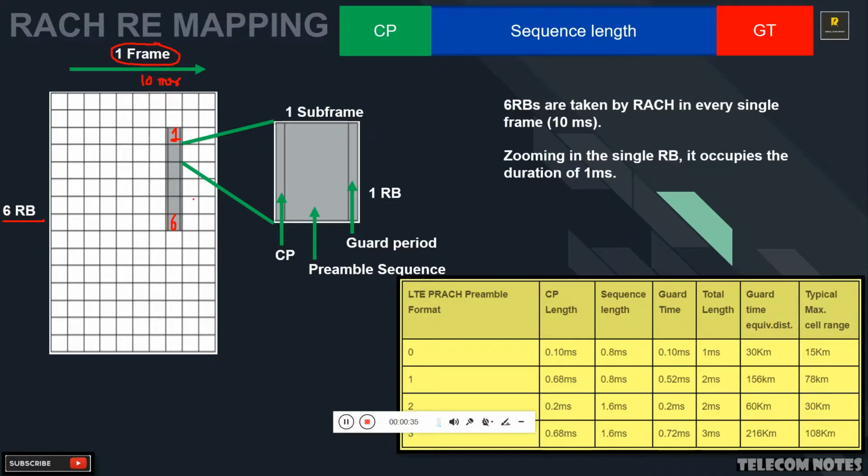Okay, taking out a single one from the 6. In a single RB we have the duration of one subframe, and that RB is subdivided into 3 parts in the time domain: the cyclic prefix, the preamble sequence, and the third one is the guard period. So 6 RBs are taken by the RACH in every single frame, that is 10 ms. Zooming in on the single RB, it occupies the duration of 1 ms.